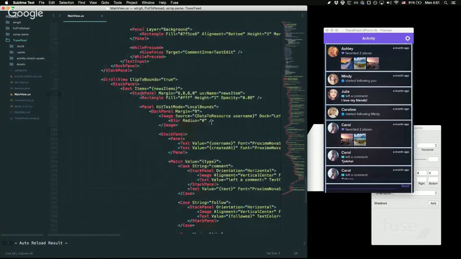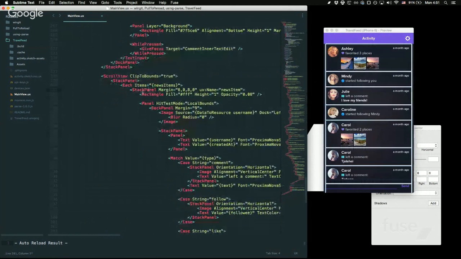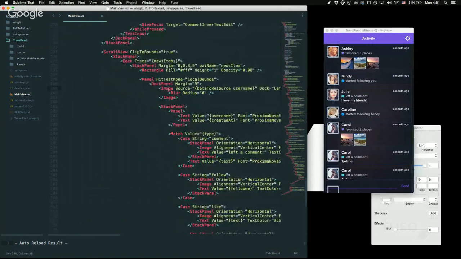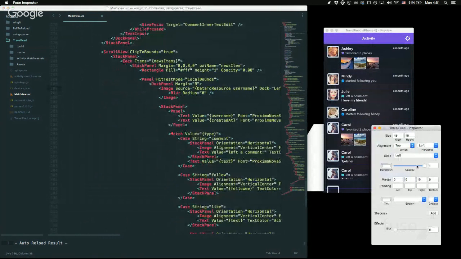So what the actual items are is just another little panel. They have this rectangle divider on the top. Then they have some other stuff. They have this image, and again, I can show off this cool inspector thing. I can blur all these and change their opacity and whatnot.